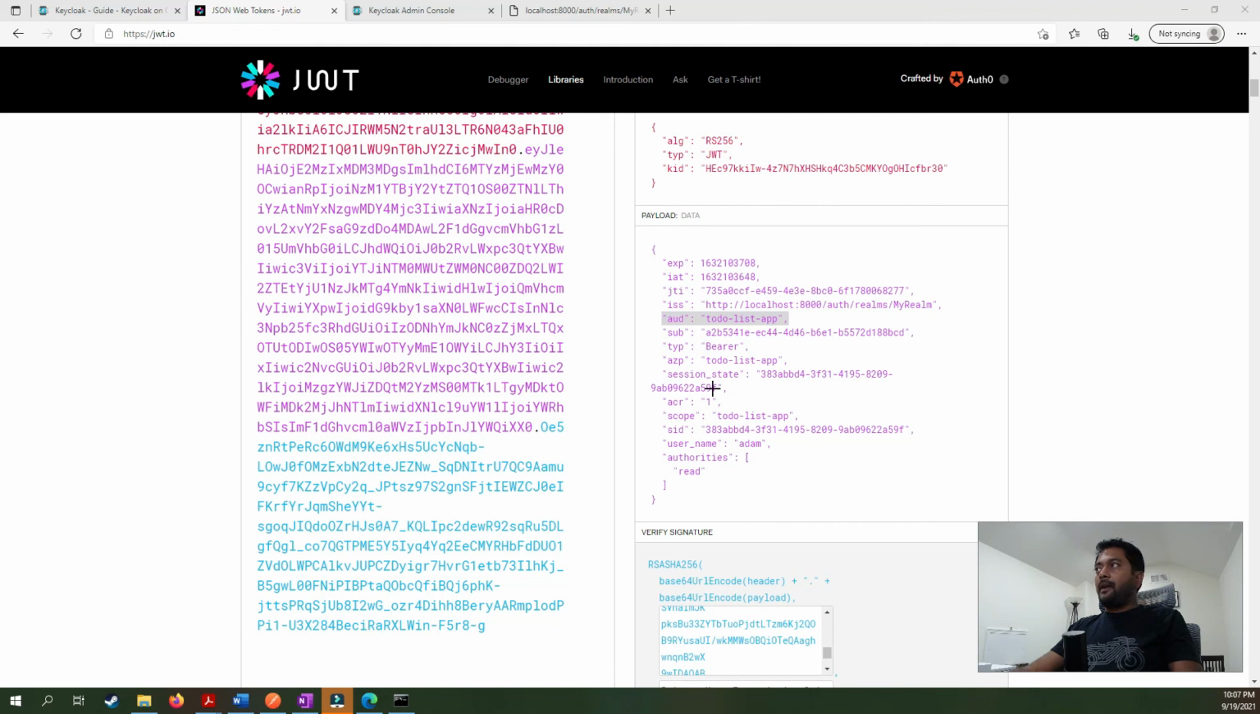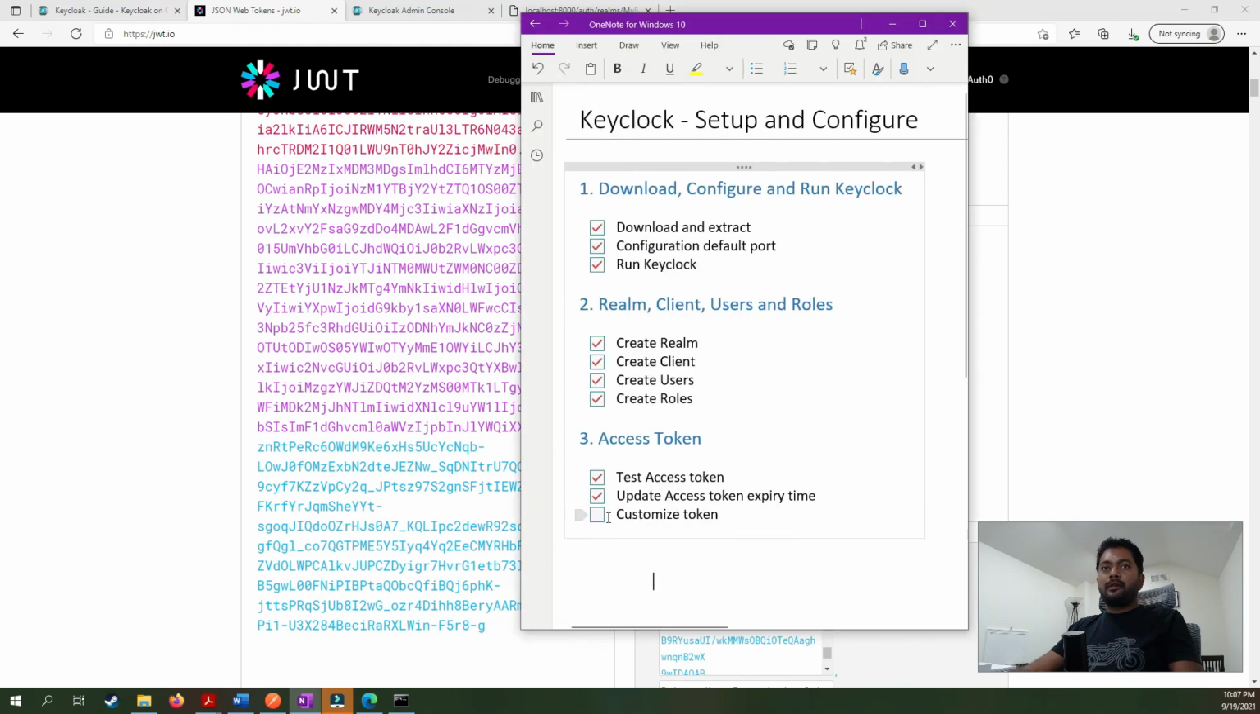So let's go back to our checklist. I think we have almost completed everything in this list. Finally, we configured and created all the required items, or the resources we need, within Keycloak, right? Realm, client, users and roles. And finally we tested a new access token, we updated the expiry time, and we customized it with various other required key values in the JWT.